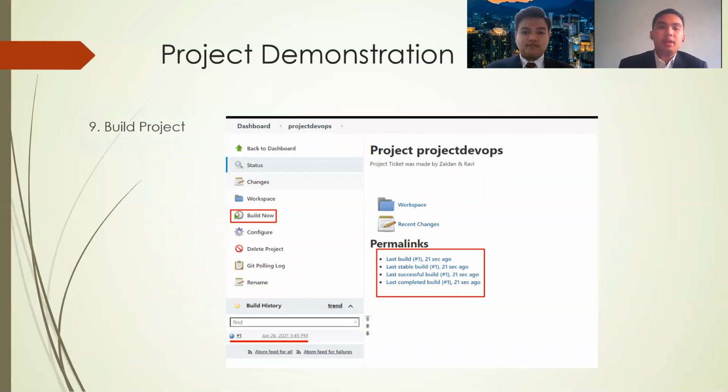Okay, here we choose build now, and after we build now, here the permalink is the history for the build. The first build is 21 seconds ago while we compile this, and then in the history you can see here January 26, and there's the time. Next slide.